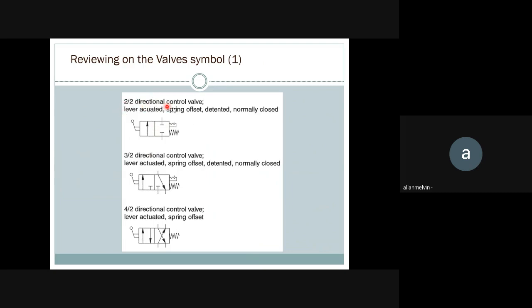So 2/2 directional control valve means 2 ports and 2 positions, two boxes. Direction control valve, lever actuated. Lever means hand lever, so you push or pull. Then spring offset, so you have a spring. Detent, a detent is like a lock, so for a few positions you can lock. And normally closed, meaning normally no connection.